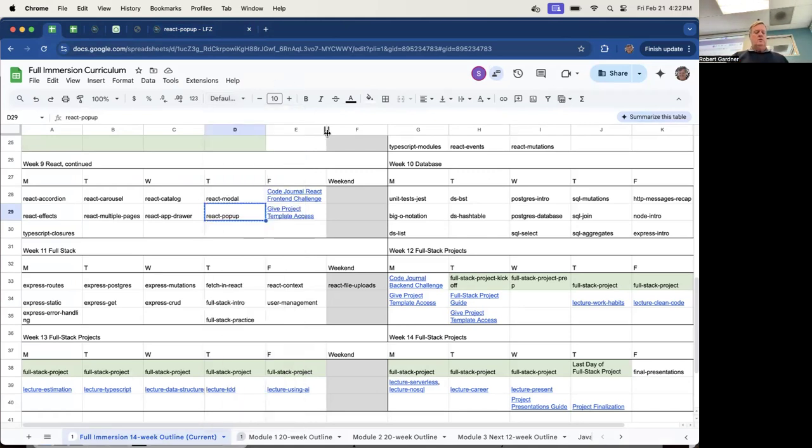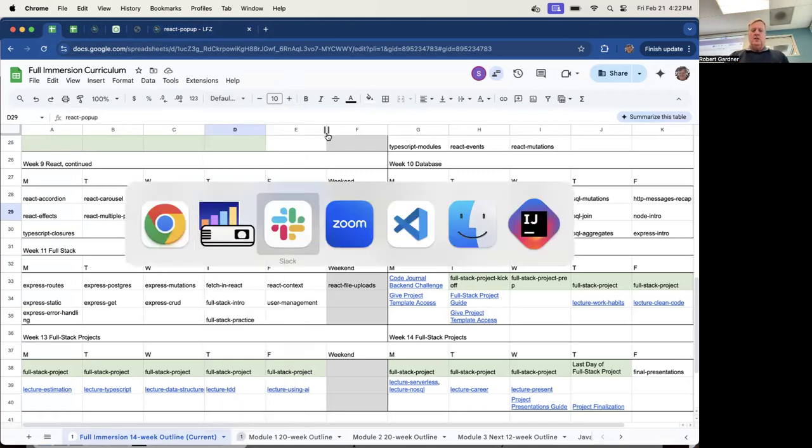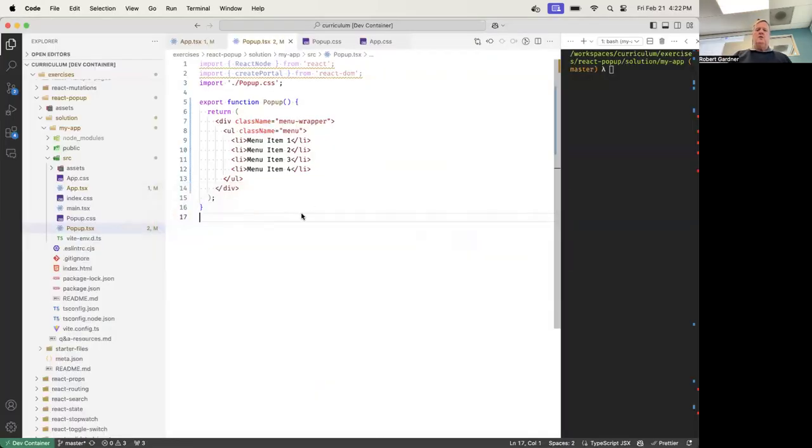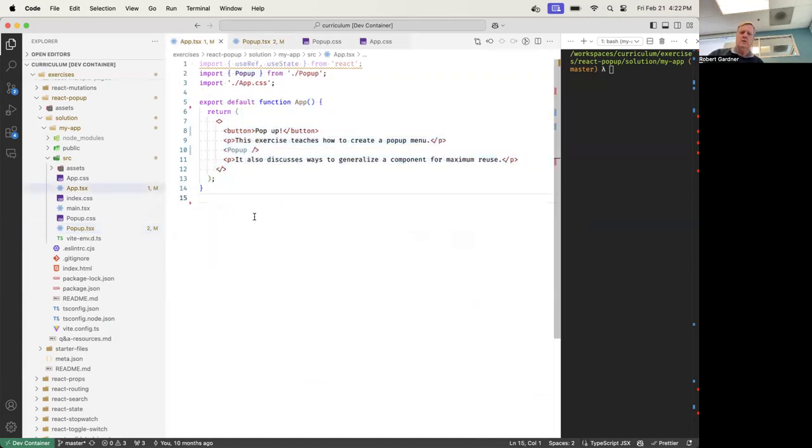What we're going to do for this exercise is start out from a starting point where I've got the layout implemented, and we'll put the React code in it. Here I have my app. My app just renders a button that says pop up. When I click that, I want my menu to come up.